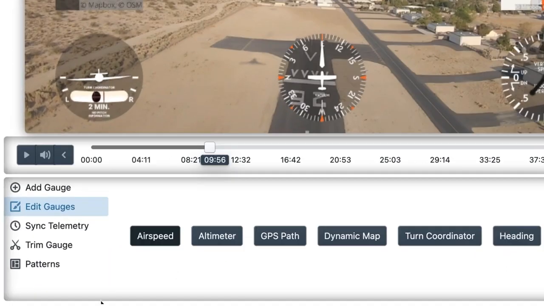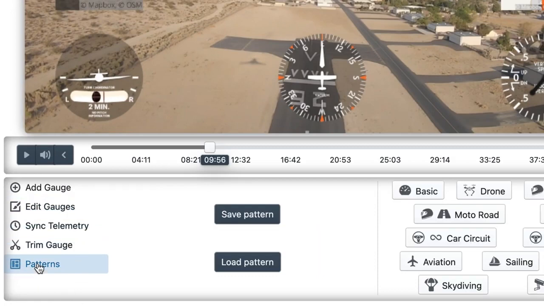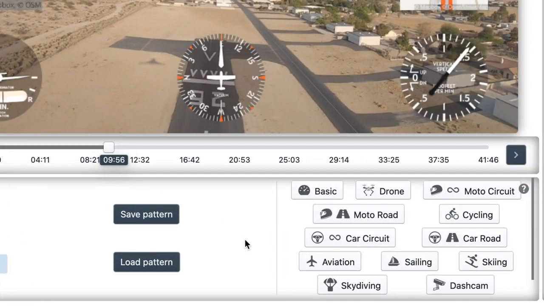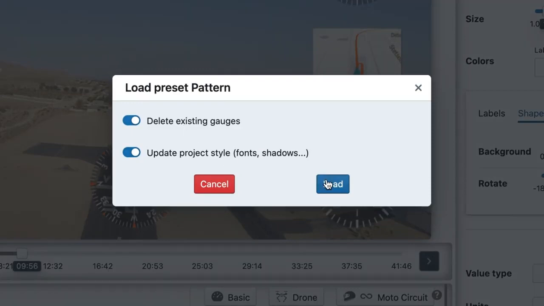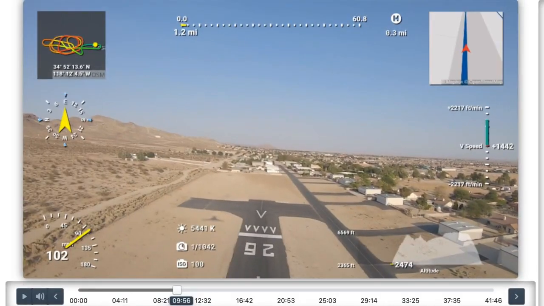Let's see what happens if we select a different preset than aviation. We'll go to patterns, and for example, the drone preset should display some useful information as well. We will delete the existing gauges and styles, and as you can see, the preset will also create some interesting gauges, like distance, speed, altitude, or camera settings, but in a very different style.